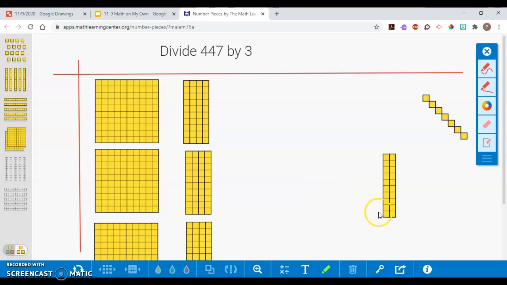So, just like before, I'm going to select them, and I'm going to regroup these 2 tens. I'm going to change them from 2 tens to 20 ones. And then I'm going to keep going. I'm going to keep putting them into the 3 equal groups. And that's what division is. It's taking a large number and breaking it apart into equal groups, making sure that each group has the same number.